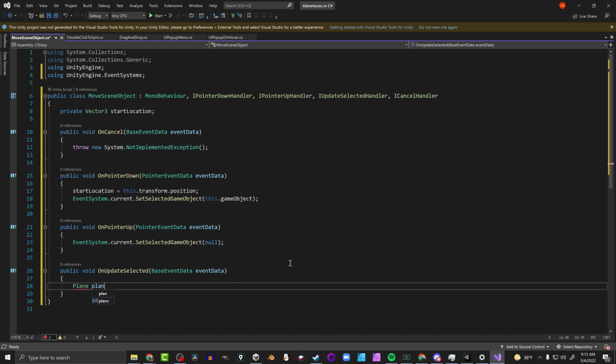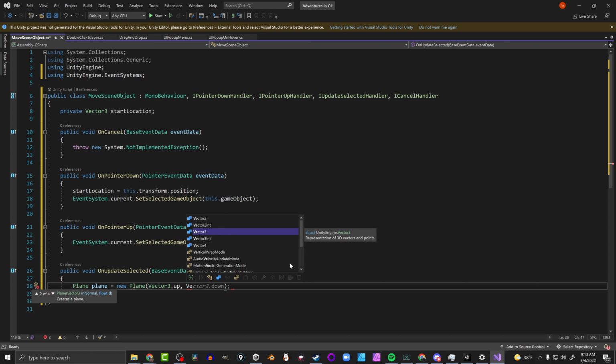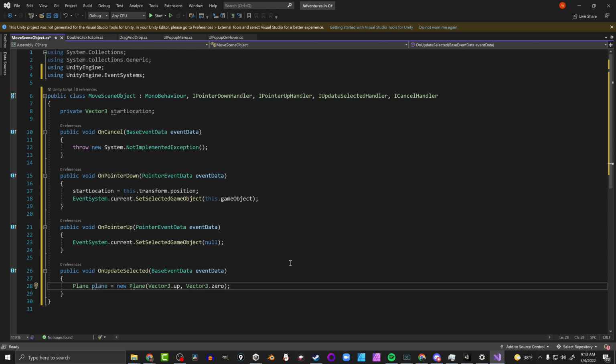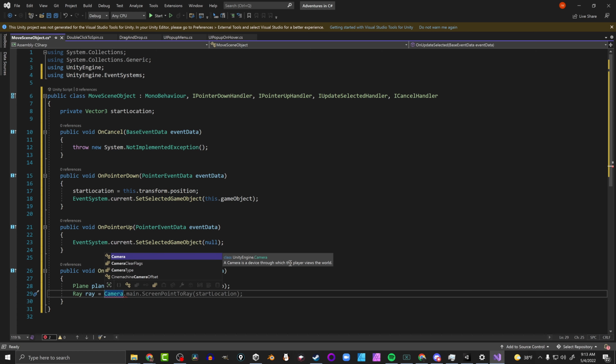Once again, I'm going to create a plane and we're going to do it just like we did before with Vector3.up and Vector3.zero. So we're once again creating a plane that is in line with the X and Z axis. We're doing that by defining the normal vector to be up and the point that we're going through to be the origin, or the world origin in this case.